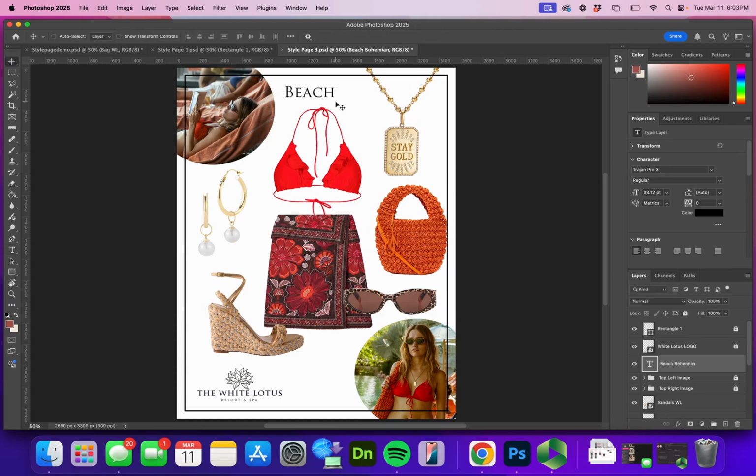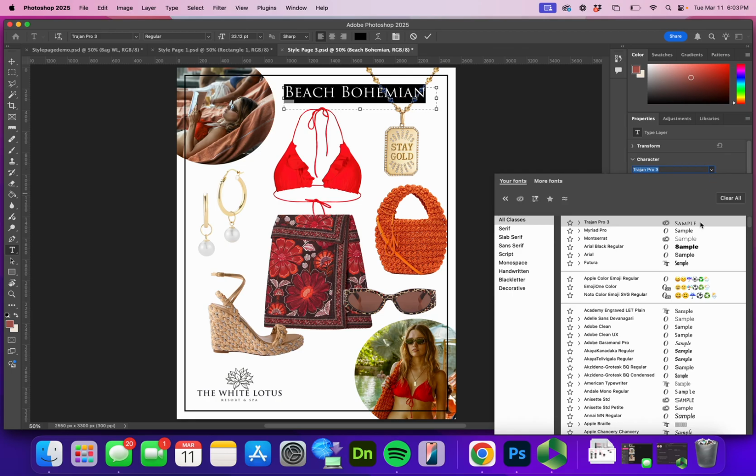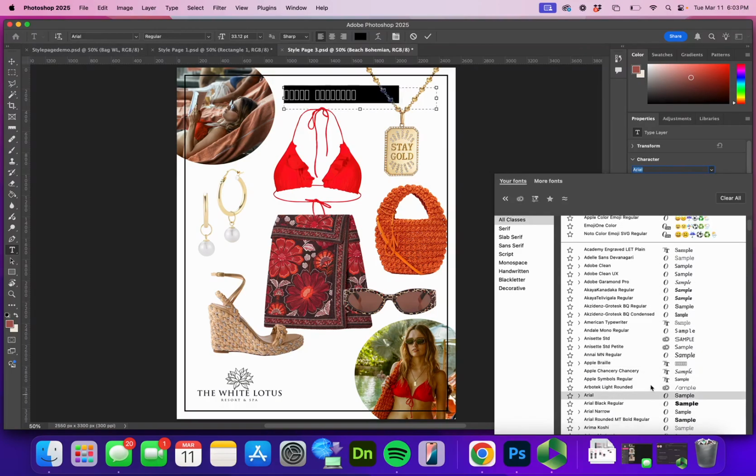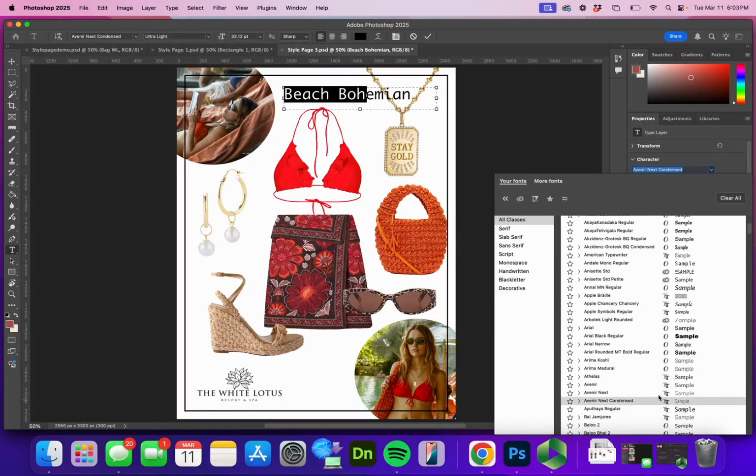And I need to make my text box a little bigger. So I'm going to double click on it and stretch it out a little wider so that all my text fits in. I've done this once before, so it's already found Trajan. But to find the type, you can look here in this control panel. You can also look here in the properties panel. It says character. In any of these drop-down menus, you can scroll through your fonts and see what's available to you.